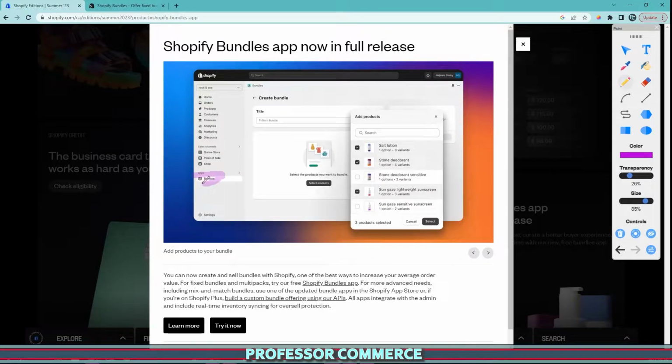Obviously, it's an app. When you download the app, it's going to be under the apps with this icon and named Bundles. When you click into the app, you'll be able to select the products that you can put into a bundle, name the bundle full of products and variants, and then calculate the prices. So it says you can now create and sell bundles in Shopify with one of our best ways to increase your average order value, or AOV. For fixed bundles and multi-packs, try our free Shopify Bundles app. And it goes on.